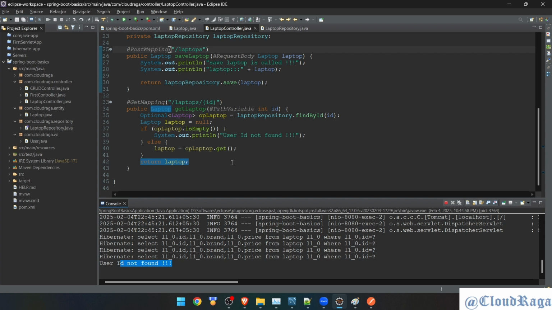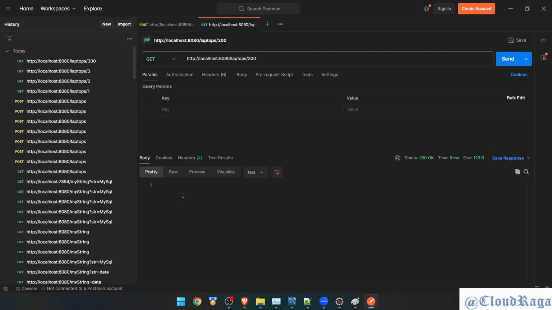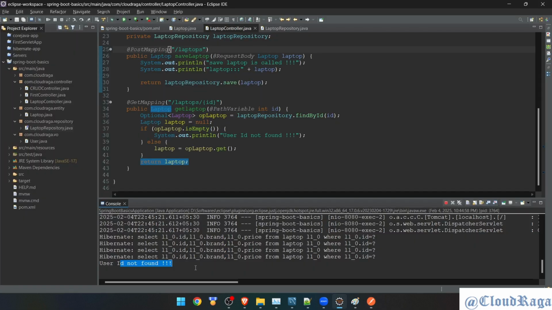It's not there, obviously. When I send, I get nothing, just blank, and here at the end it should say user ID not found. We don't know any mechanism yet to print that message or anything meaningful, so that the code calling this API will understand, okay, the record you're looking for is not there. But for now we are good with this. Okay, so get is working.